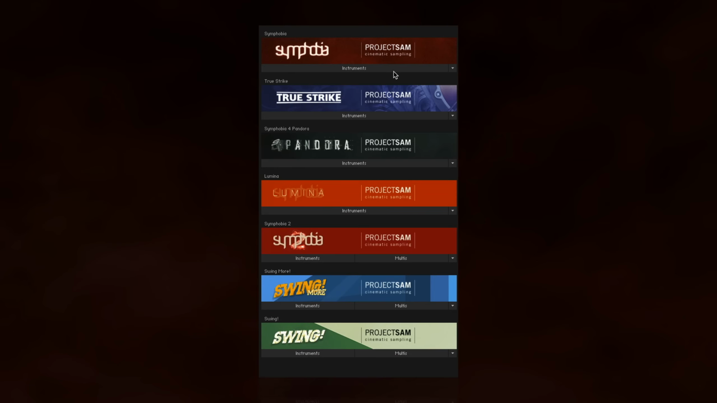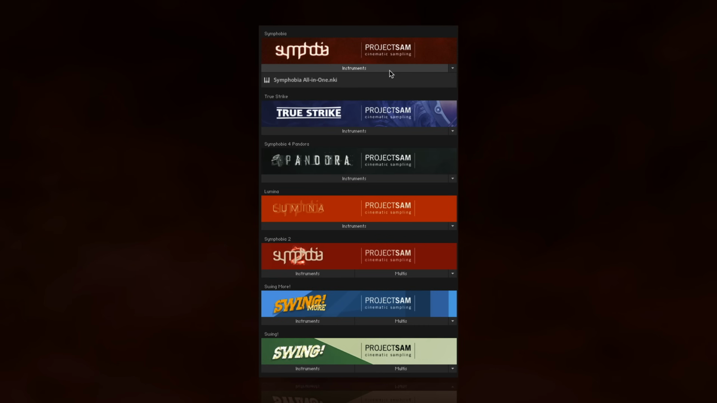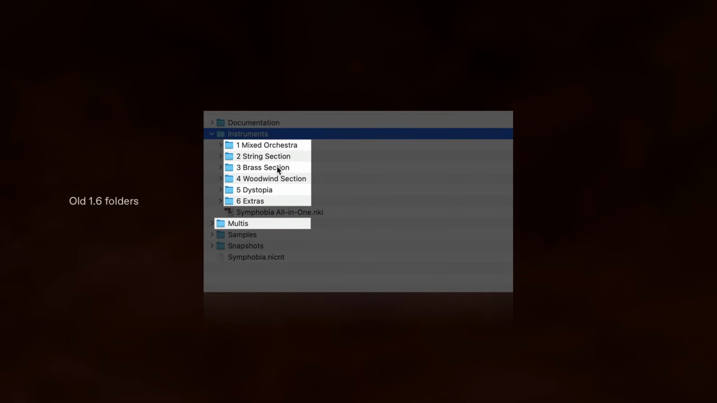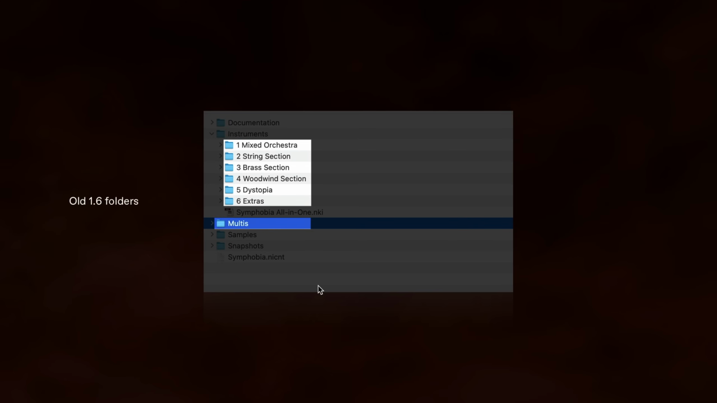With the new 2.0 update, Symphobia 1 is now an all-in-one instrument. There is now a single NKI file from which you can access all sounds in the library, this one. However, it's good to know that if you're an existing Symphobia 1 user and you are updating to the new 2.0 version, the old instrument subfolders as well as the multis folder will remain. The update won't delete anything.